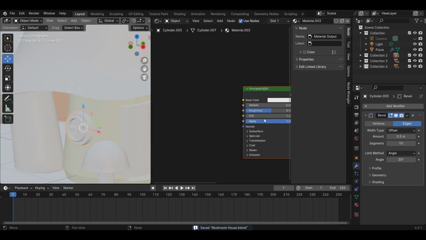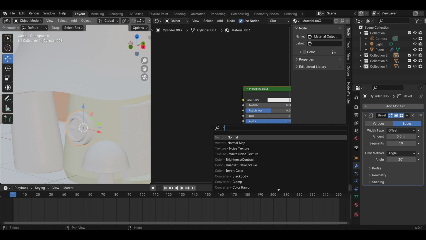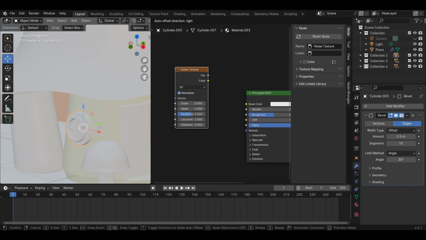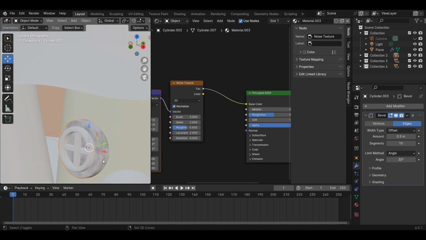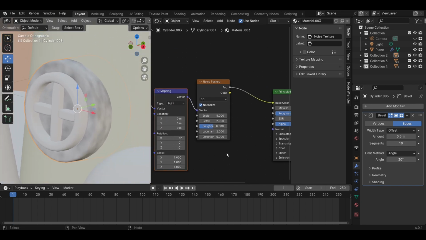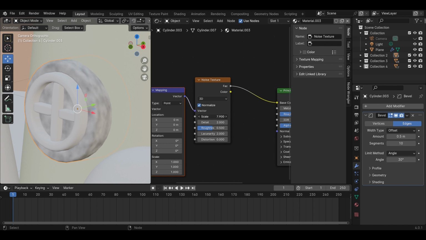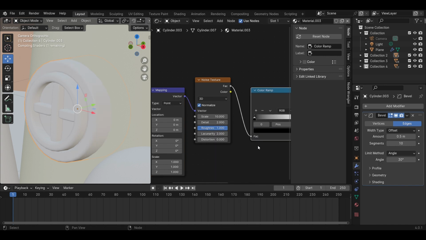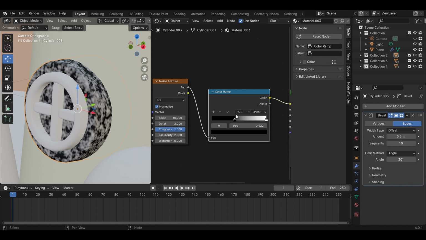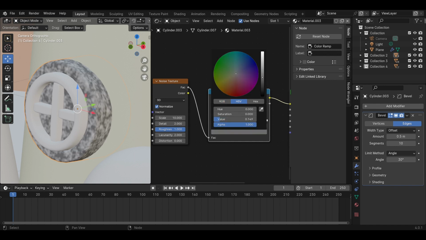Select the windows and add new materials and add the noise texture. Press Ctrl T to add mapping and texture coordinate and connect them together. Adjust the values in the noise texture and add the color ramp set up between the noise texture and the principled node. Change the colors in the color ramp.